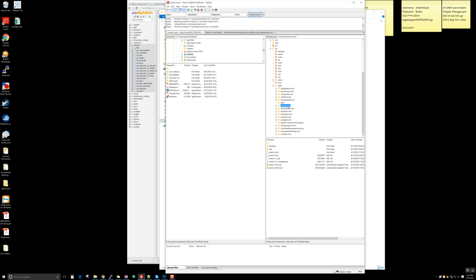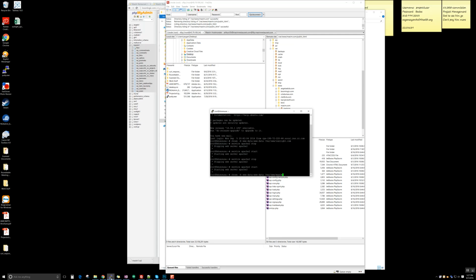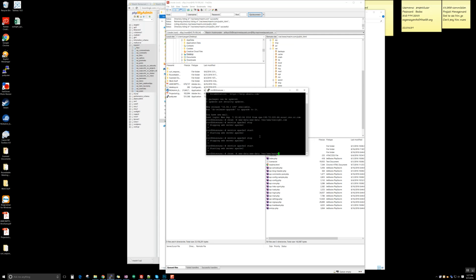So under maxim.com, I named them all the same. It's just whatever they are .com, just for simplicity's sake. So maxim.com public HTML. This is the folder that you want to do. I mean, it's easier for me to do it, and that's another thing I want you to kind of learn.